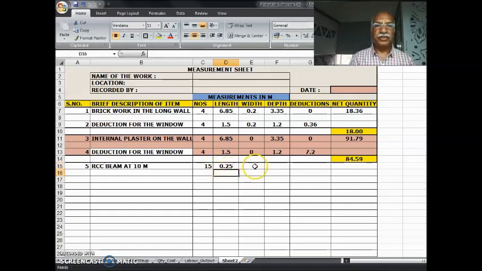What is the width of the beam is 0.25. What is the depth of beam? 0.70. And what is the length? Length same as the wall length, so 6.85.